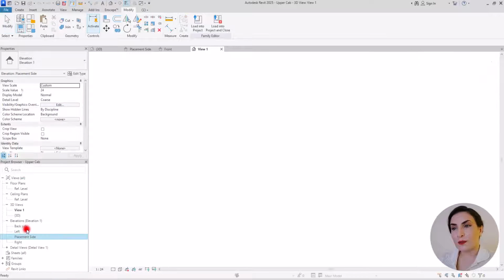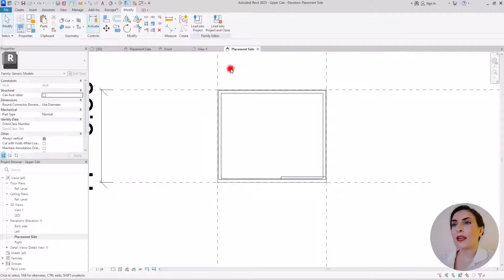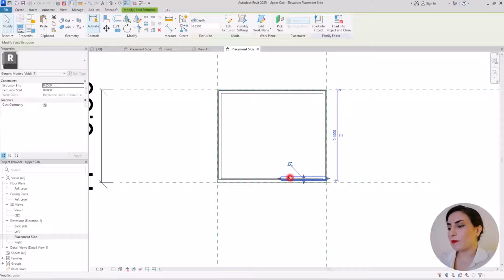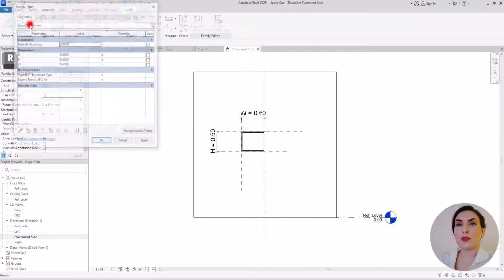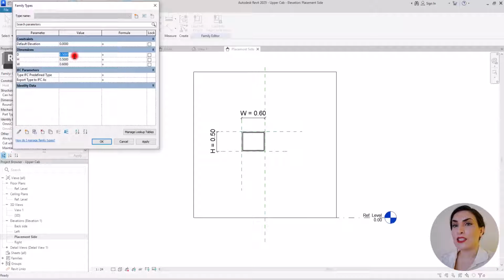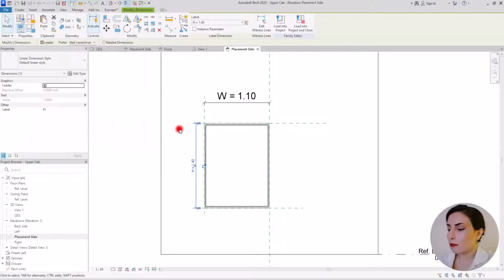We need to go to this placement side again. I'm going to delete this door and also this handle. I want to make this part a little bit bigger, so let me just go to family type and change these dimensions. I don't need depth, I just want to change height to 1.4 and width to, let's say, 1.1, and apply.